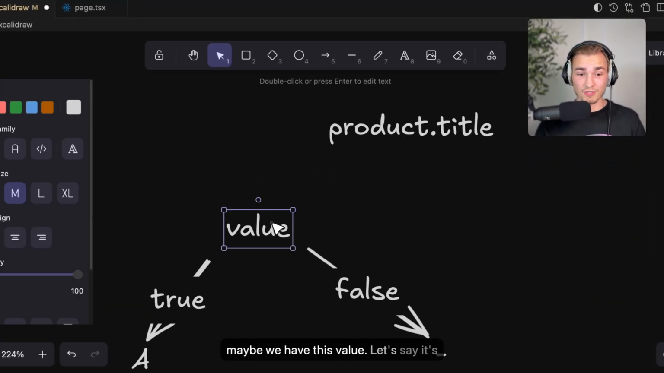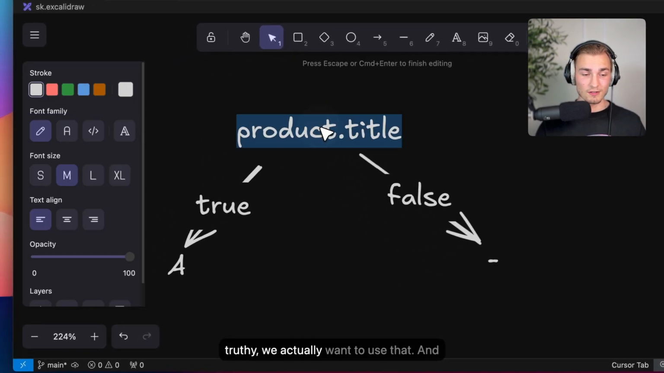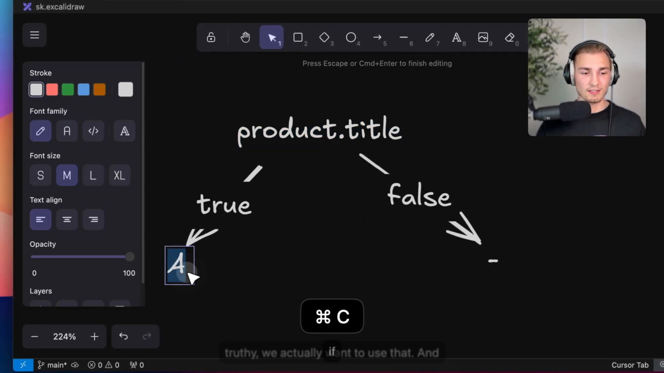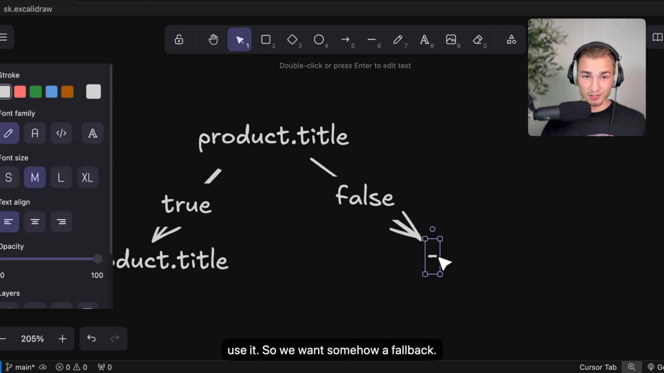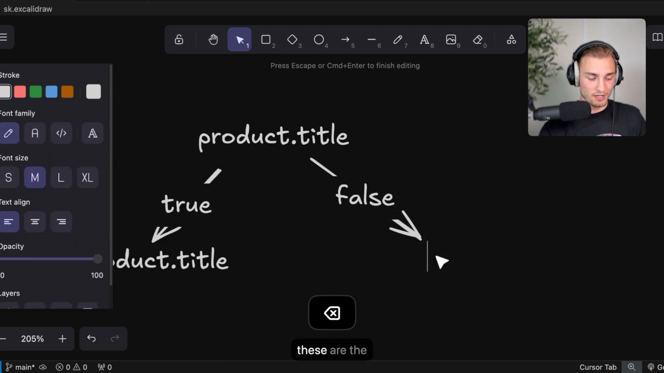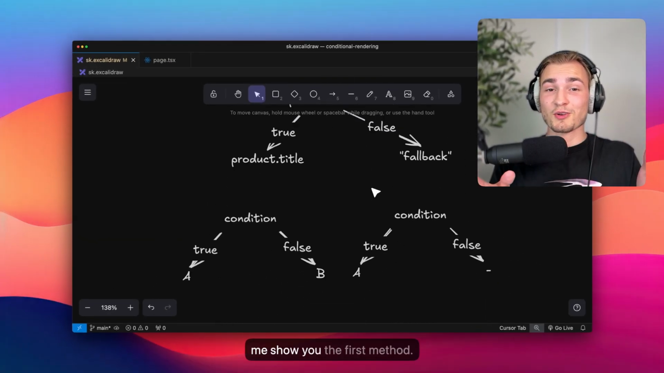So maybe we have this value, let's say it's product.title. And if that is truthy, we actually want to use that. But if it is falsy, we can't use it, so we want somehow a fallback. So these are the cases we have. Let me show you the first method.